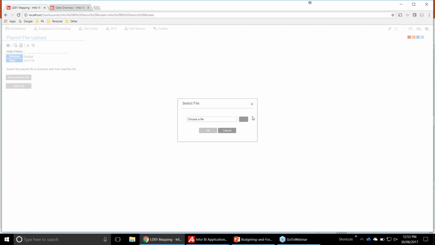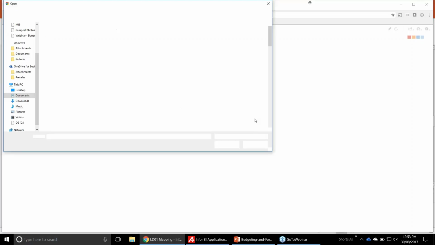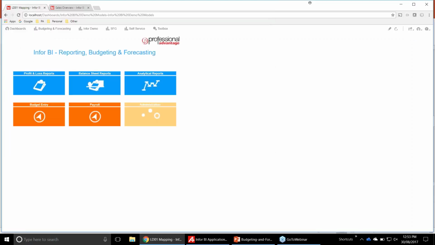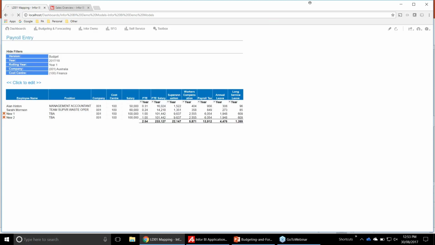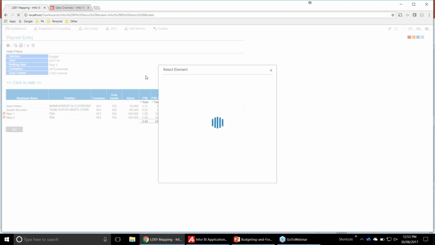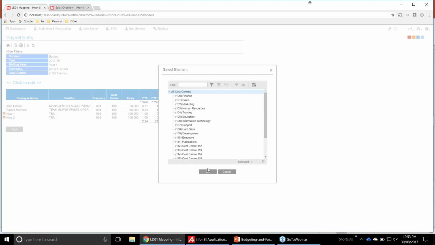And we would then actually just go and upload that file up. And the result is that when we go into payroll entry, we'll just change this and see all cost centers, all companies.